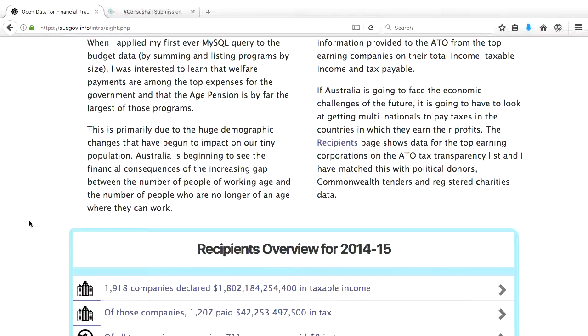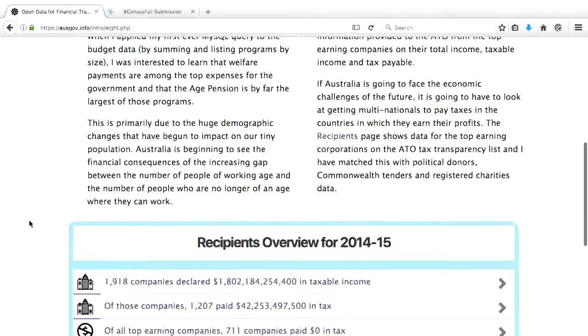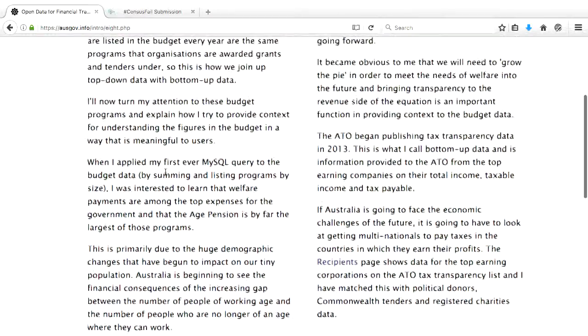Australia is beginning to see the financial consequences of the increasing gap between the number of people of working age and the number of people who are no longer of an age where they can work. While working age income support payment numbers are relatively stable, that's New Start, disability and carer payments, there's a demographic evolution of our country that is shaping one of the major economic challenges the budget will face going forward.